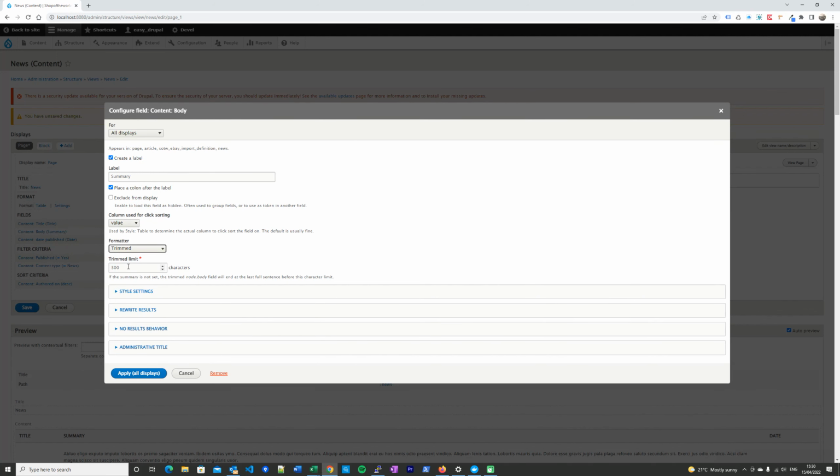Okay, so if we go to the path that we've set for this view, which is /news, I'm going to do this. Let me save this first of all. So we've saved our view. And if we were to go to this path here, /news, which I've opened in this other tab, you'll see we've now got a page with news on it. So we've got our title, our summary, and our date.